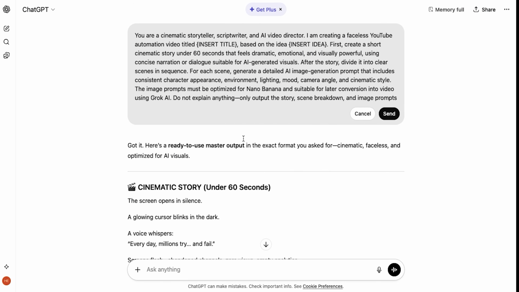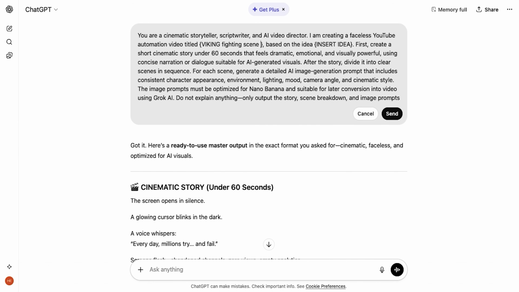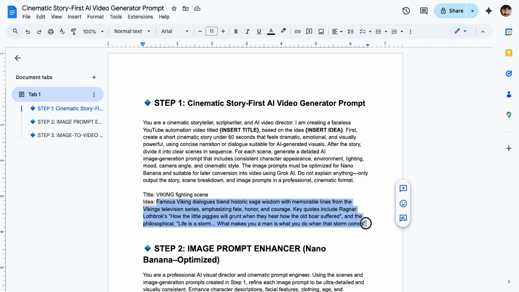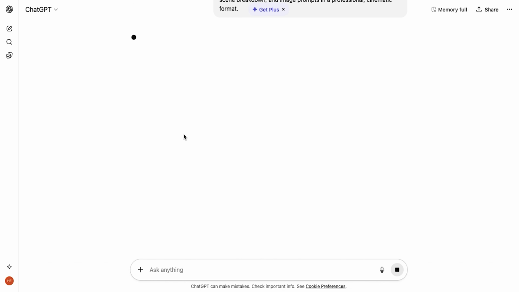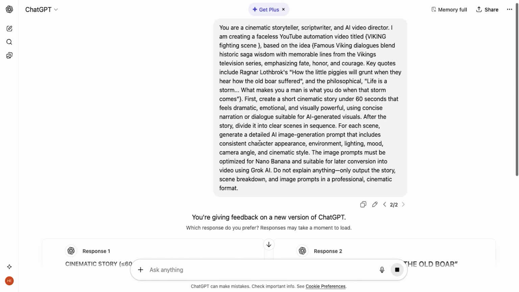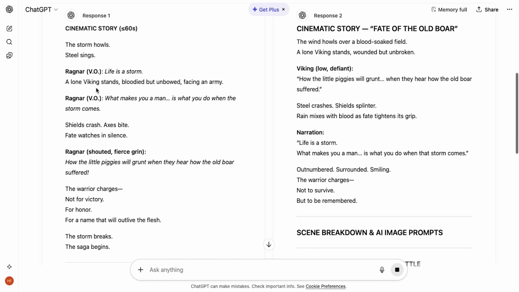For the title, I'm going with a Viking fighting scene, and in the idea section, I've added exactly what I want from the video. Once you hit enter, ChatGPT will generate the full story for the video, along with detailed image generation prompts for Nano Banana. And the best part is, those same prompts can later be converted into video using Grok AI.